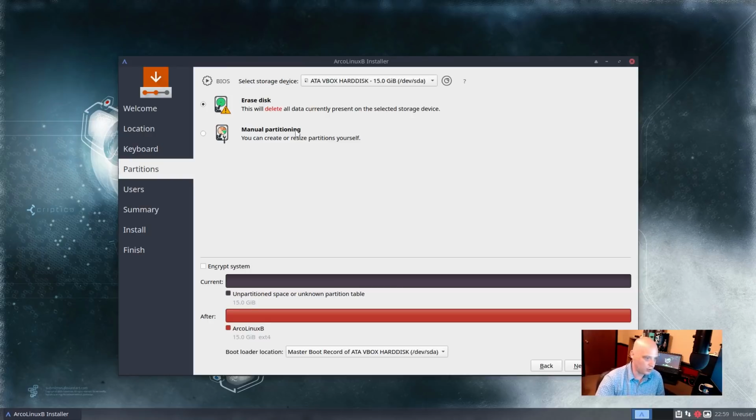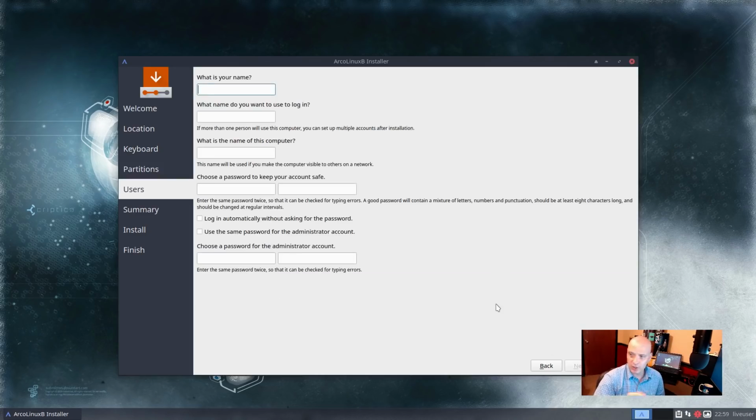So I'm going to choose that option. And it looks like it's going to create a 15 gig ext4 file system. All right. By the way, this VM, I gave it 15 gigs of space.